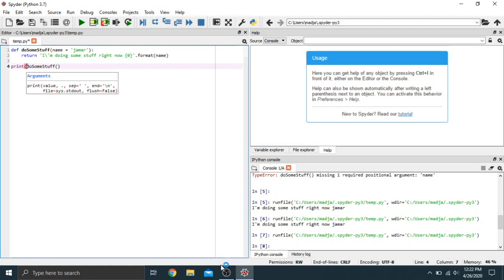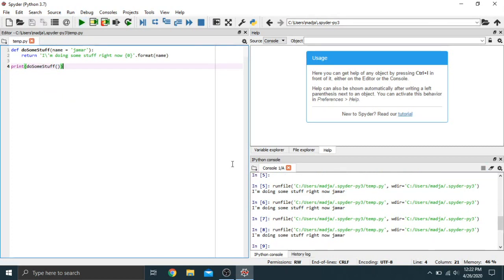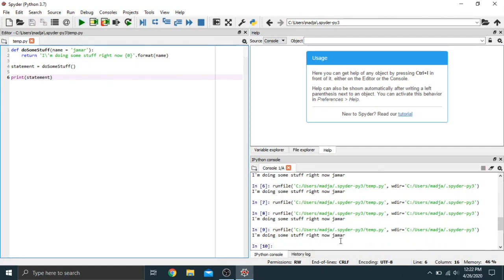Now what if we do print, do_some_stuff? Now we can get really tricky, right? Print, and then we can put the function in there like that. Now let's run it. I'm doing some stuff right now. So we return the string. Now this doesn't quite make sense, so let me do it another way. Let's say a new string, statement, is equal to do_some_stuff. So you can see we're assigning it to a value that we return here. So now if we print the statement, I'm doing some stuff right now.